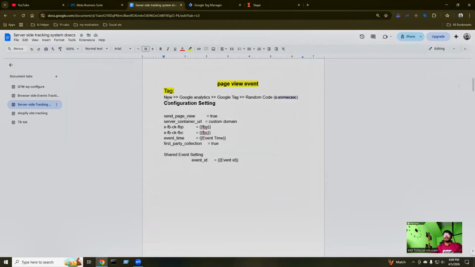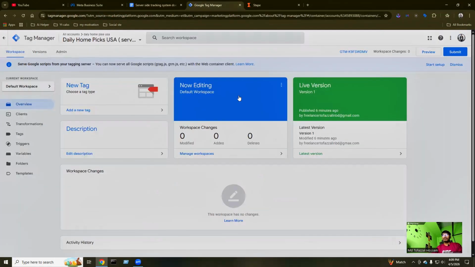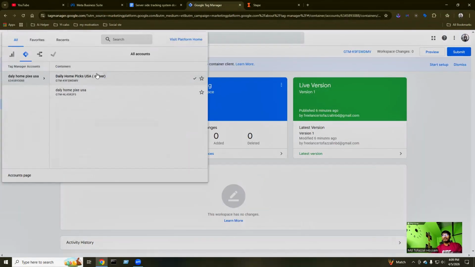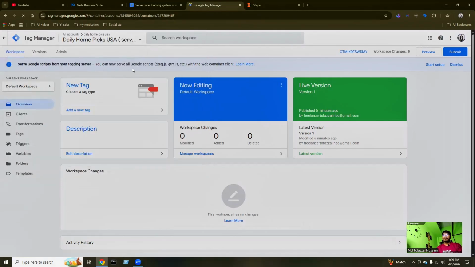And see, we are going to set up the page view event. So what's the process? Go to new Google Analytics, this one. You have to go to Google Tag Manager, and this is our server side. This is our server container. So you have to go to the browser container. This is my browser container. So select this one.